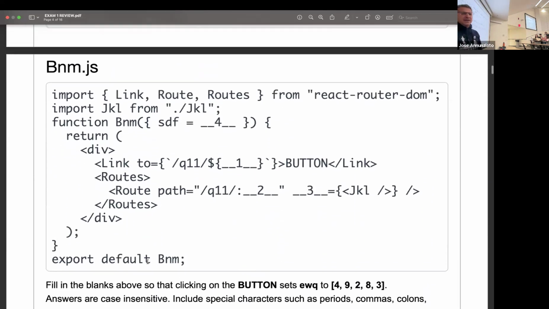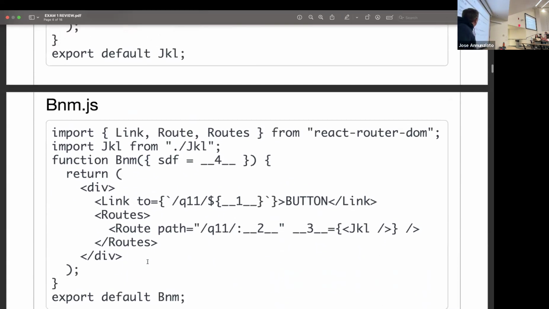Then we have a Bimini here that, let's see, it's importing our Jekyll component. It's taking an argument, a parameter SDF that has initial value of 4. So somebody needs to pass this along. And it has a route, which is using Jekyll here.